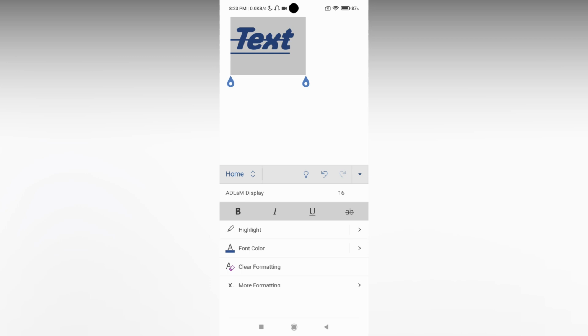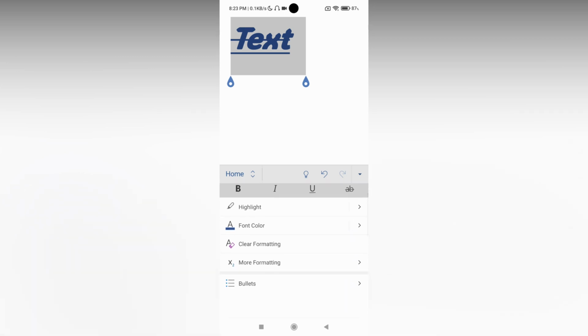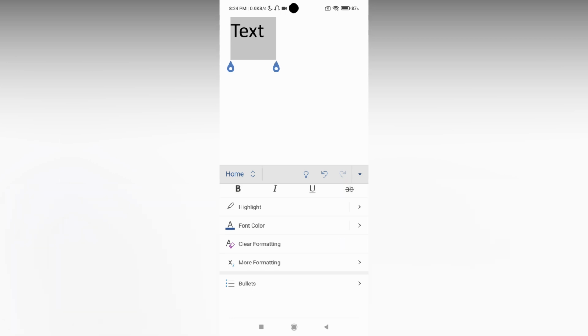I want to clear all the formatting options on the text. So instead of turning off everything, or instead of using the undo option, you will see an option here in the text format options. You can see an option called clear formatting. Just click this, which turns the text back to normal, to its original form.